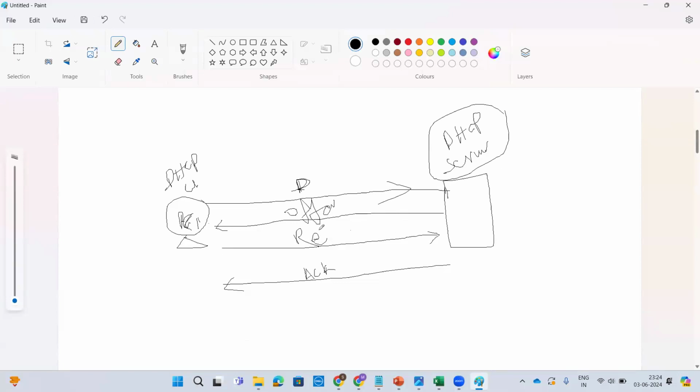Then the DHCP server is offering one IP address. You don't have any IP address, right? Then I am giving one IP address from my pool, that is 192.168, whichever pool we have created, it will provide one IP address in that pool. That is offering one IP address to this PC.